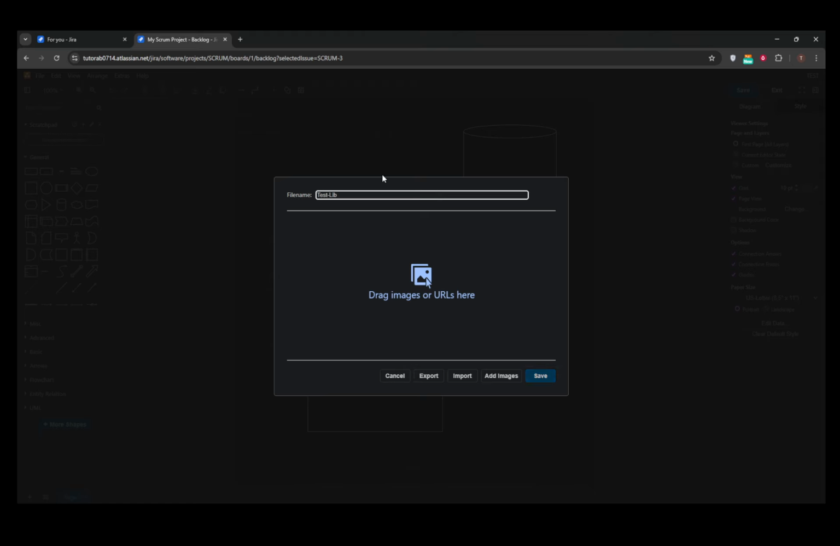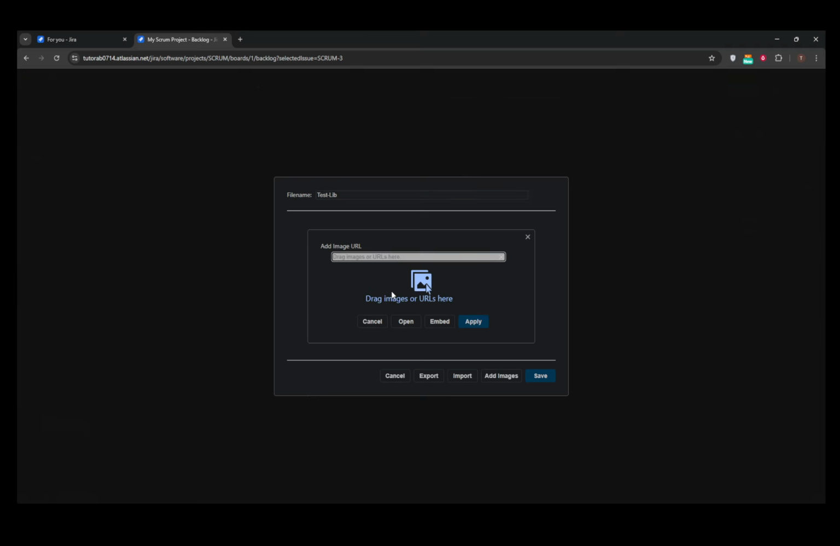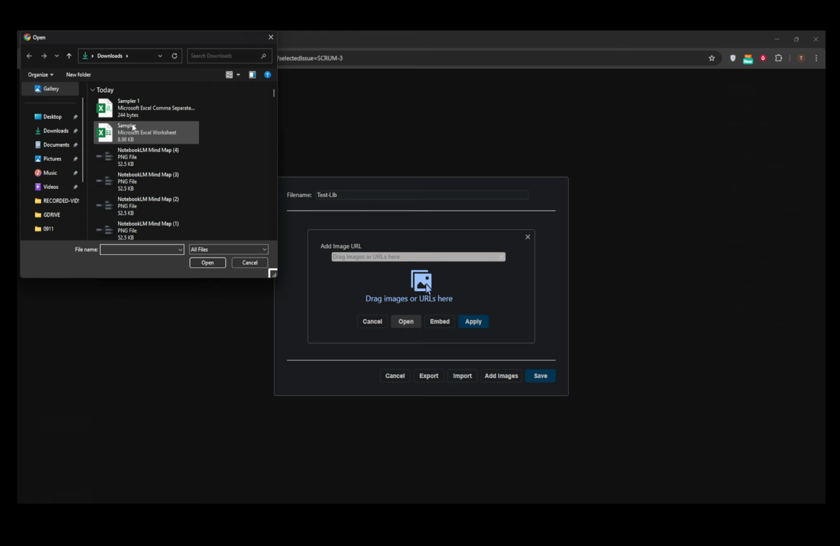Next up, you'll need to add the shapes or icons to your new library. You can do this by simply dragging image files or icons from your computer directly into the library. Alternatively, if you have shapes already on your diagram canvas that you want to include, just select them and use the plus icon next to the library name to add those shapes or groups into your custom library.